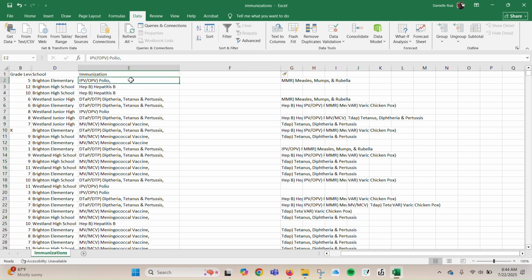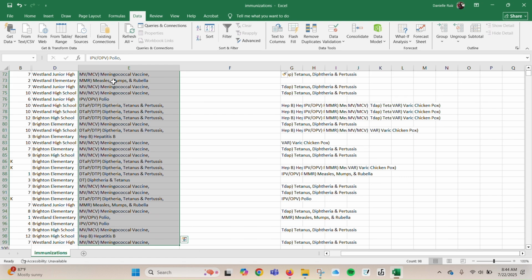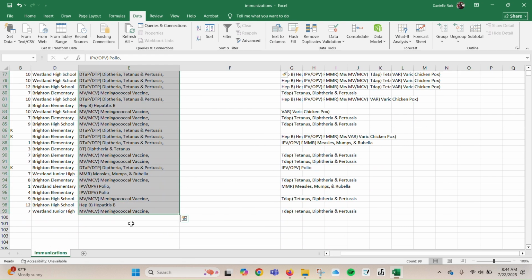So now I can come over here and select my very first row that I care about, because I don't care about this Immunization, that's just a title. And I am going to, again, press Control-Shift and my down arrow, and now instead of selecting everything all the way down to the end of the Excel file, it only includes the very end of our data.